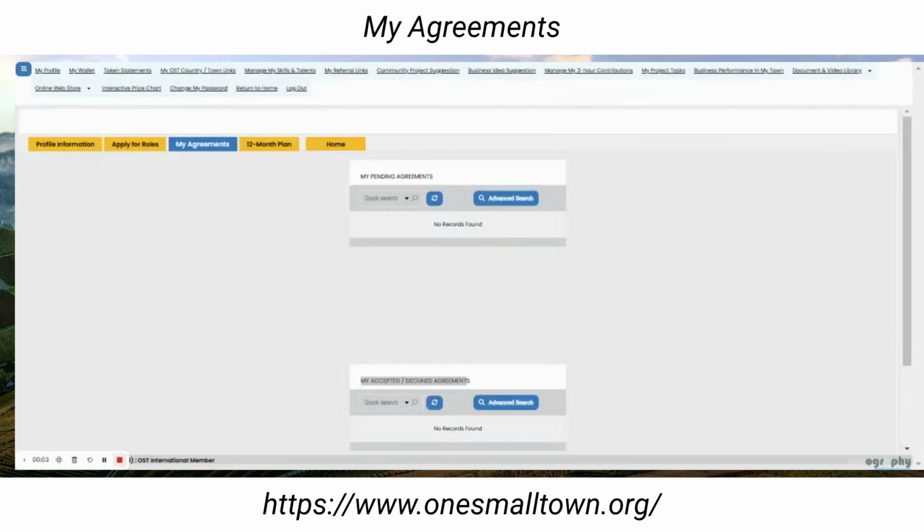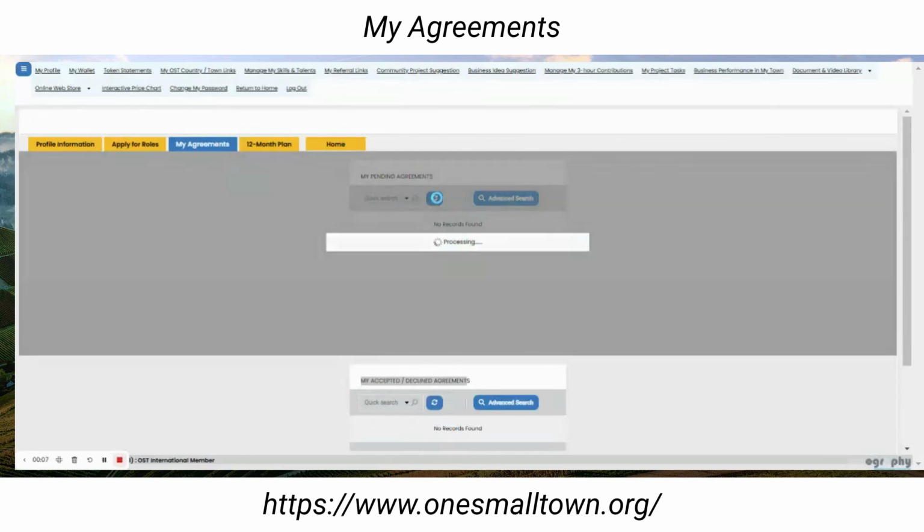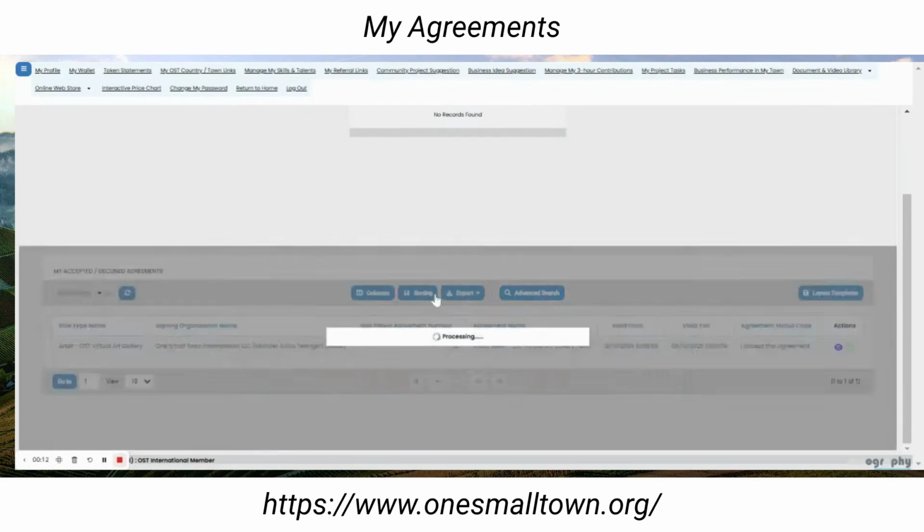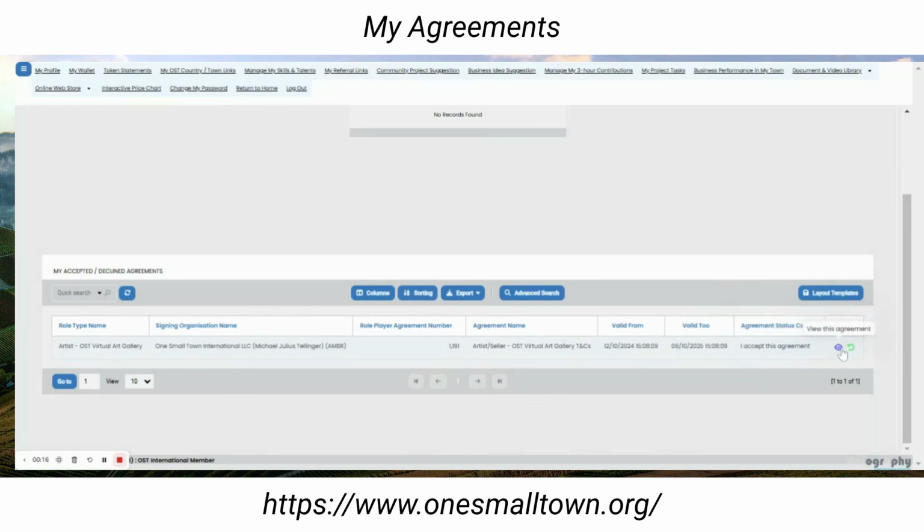Once you have made your decision, click Submit the Agreement, then go to the Refresh button on your My Agreements tab. Your agreement will then move from My Pending Agreements to My Accepted/Declined Agreements. From there, you can view or print your agreement at any time.